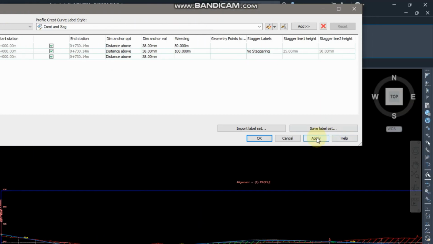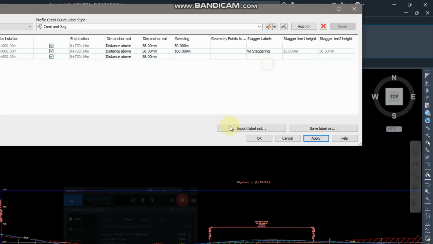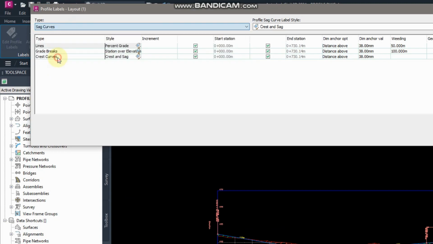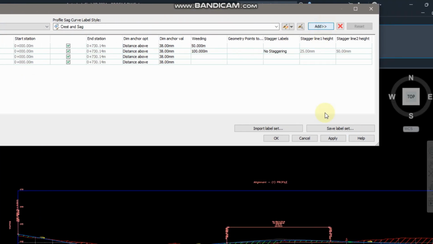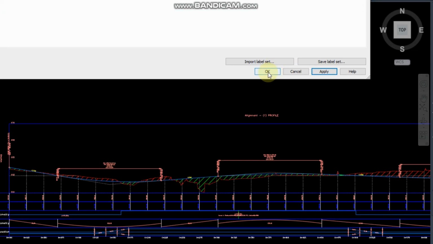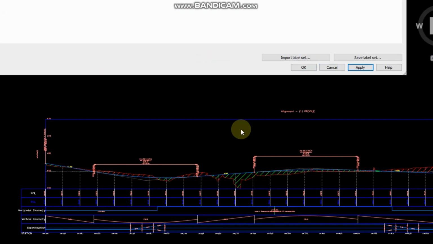And then click apply, and now you can see it appears here for the crest. Same like that, for the sag I will add here, and I click apply. Now you see for the sag it's inserted here.